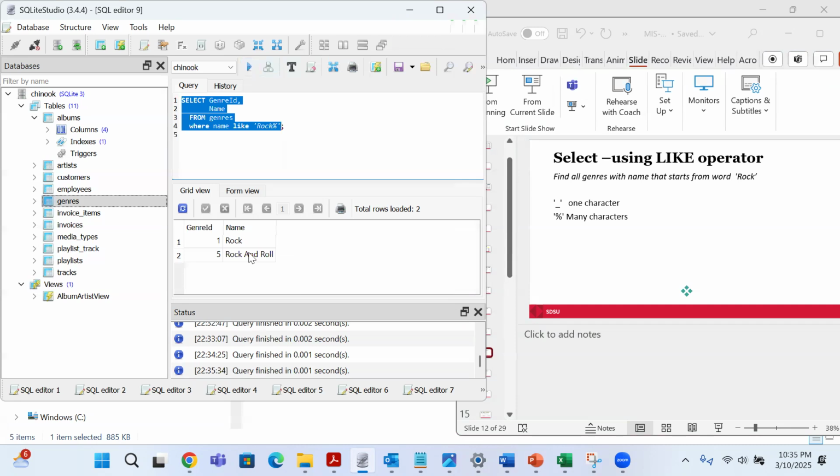Let's execute that, and as you can see, we got results, and our results are correct. Our results look like any genres that start with rock have the exact results here. So we have two genres. Genre one is rock, and the second one is rock and roll.